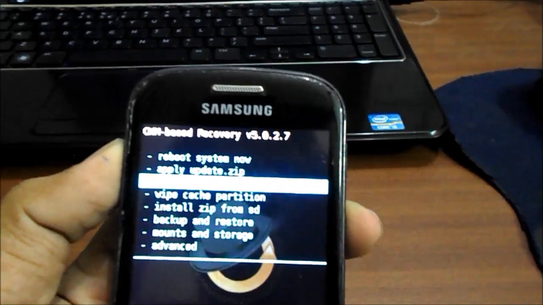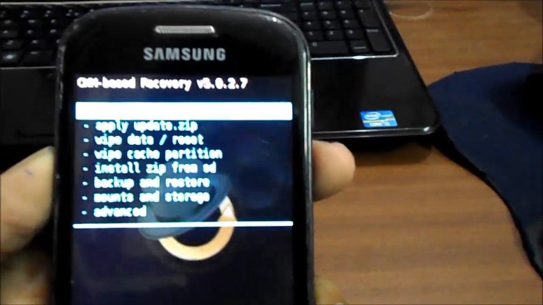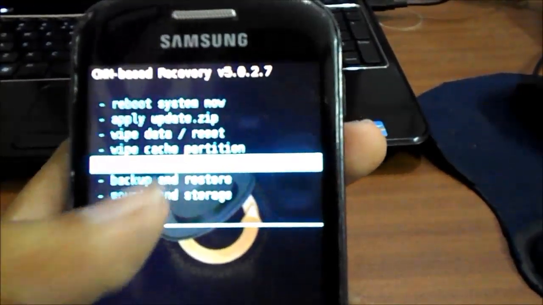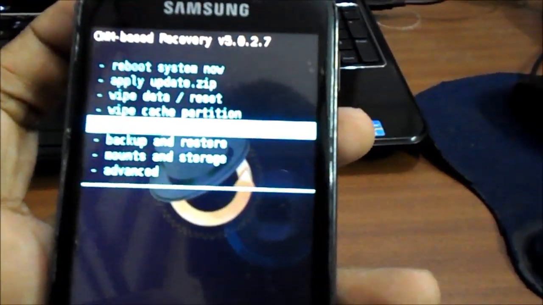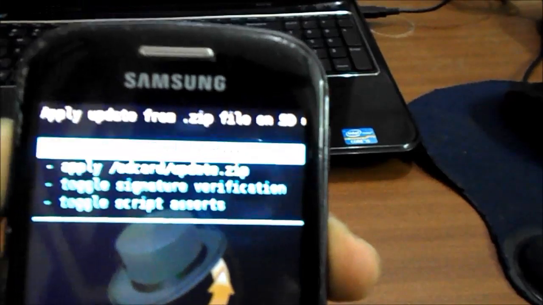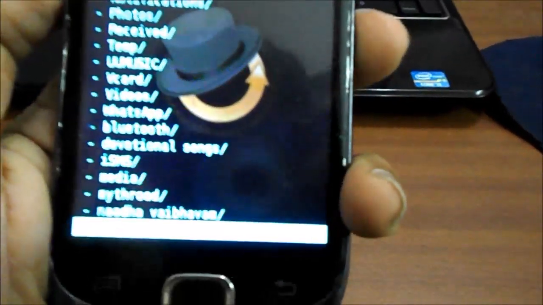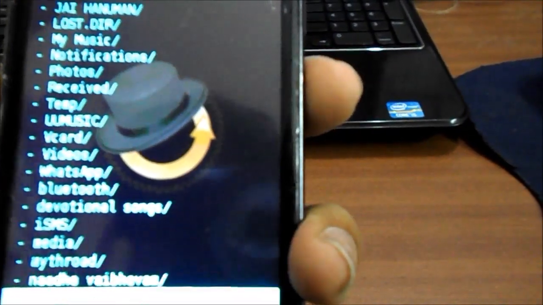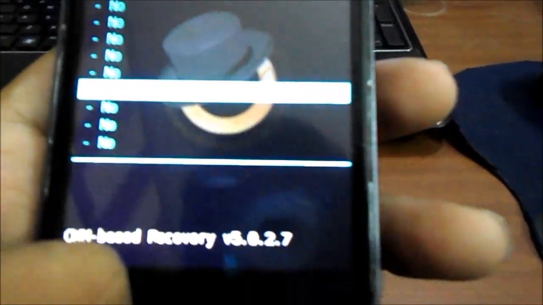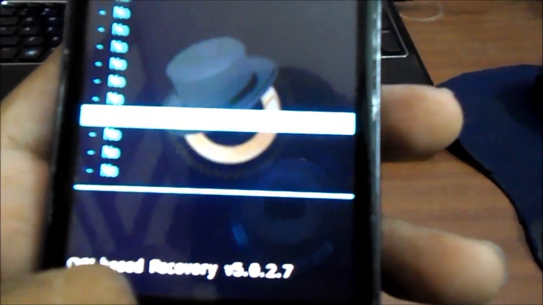So now you are in Clockworkmod in recovery mode, and select install zip from SD card. Use your volume down button and press the home button to select install zip from SD card, and select the first option, which is choose zip from SD card, and go down to the file which you have downloaded. The file is cwm6.0.4.5.zip. Select that file and select yes, install cwm6.0.4.5.zip.